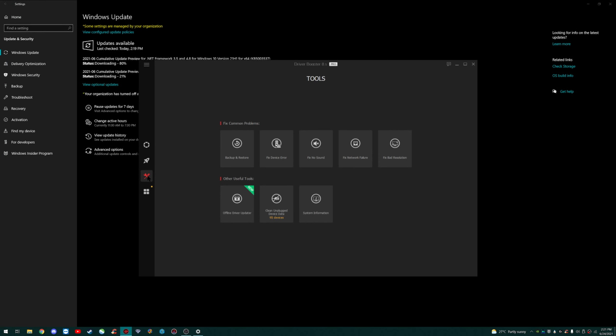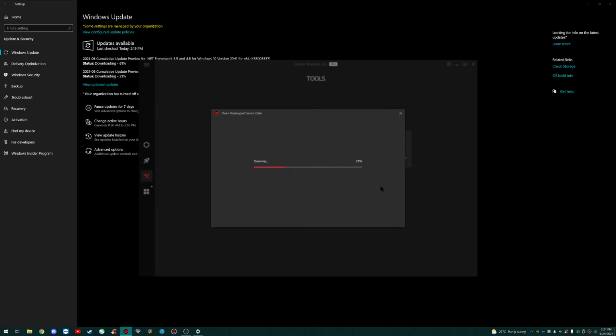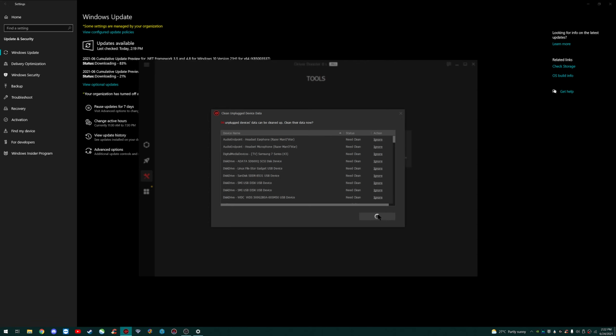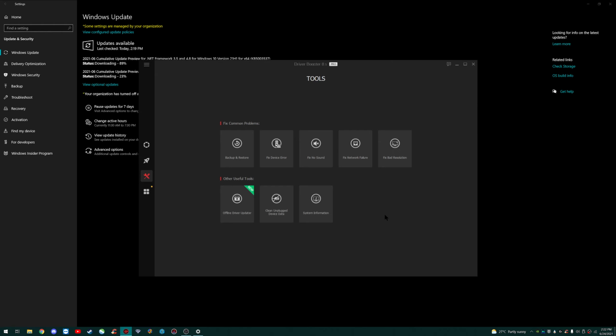Another trick is you go to tools, clean unplugged devices. That will make your system faster and better. And that's it, you reboot. After you finish your Windows update, all the updates, you just reboot your system and everything should work.